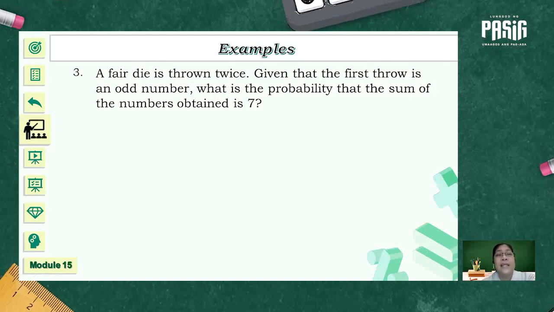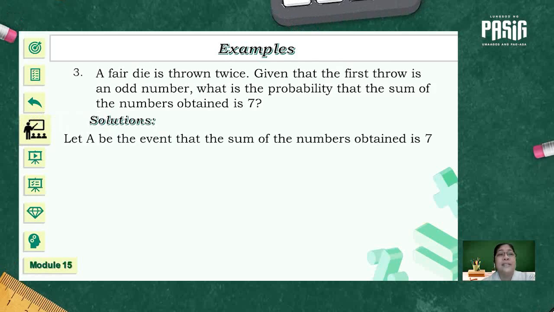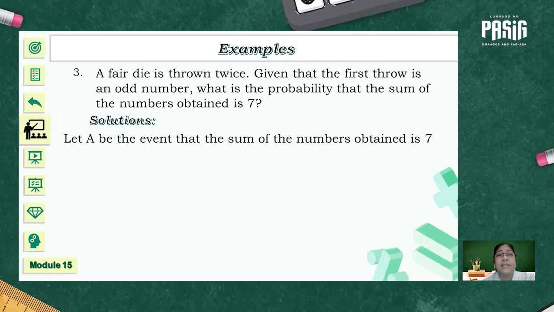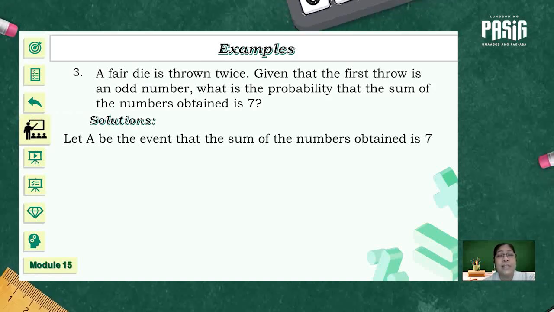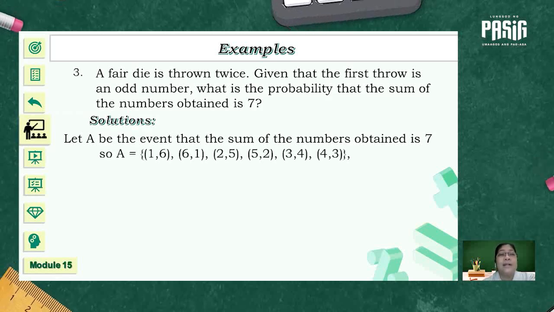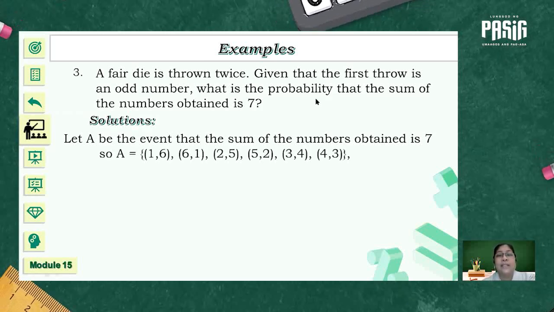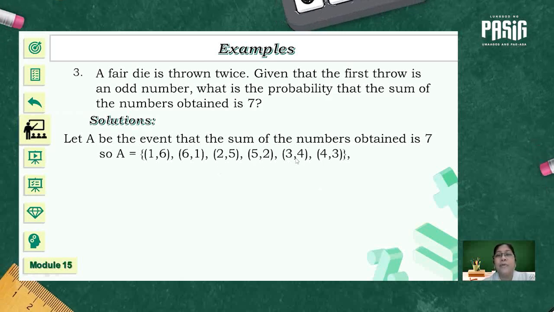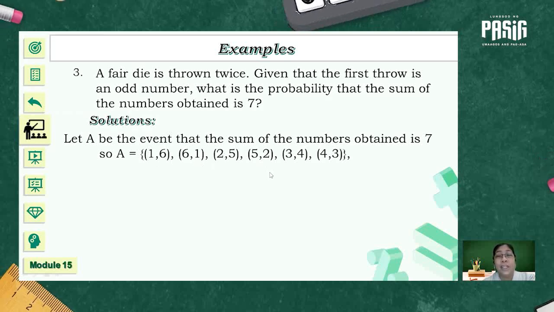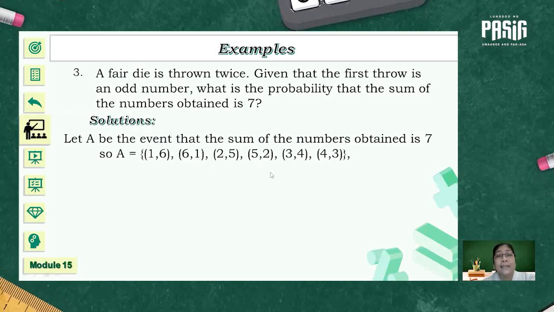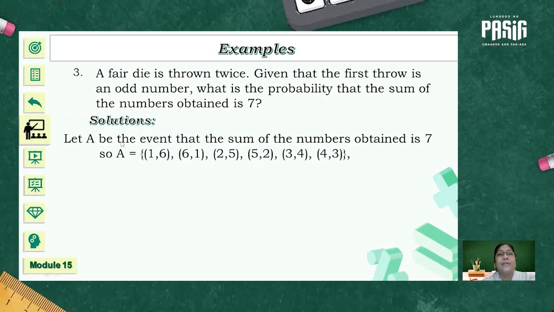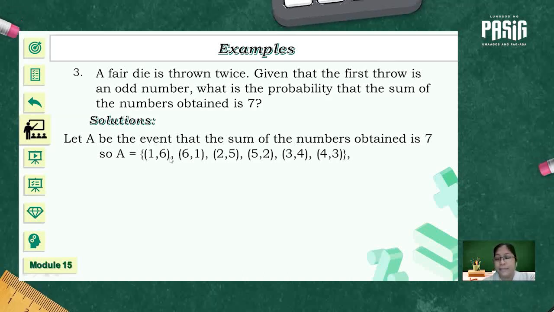If not, then I will suggest that we let A be the event if the sum of the numbers obtained is 7, and let us identify the different elements contained in set A. And these are (1,6), (6,1), (2,5), (5,2), (3,4), and (4,3). Because these numbers here sum up to 7. Can you think of another set which has a sum of 7? No more. So we only have 6 elements in A.